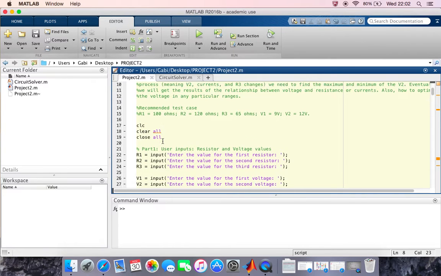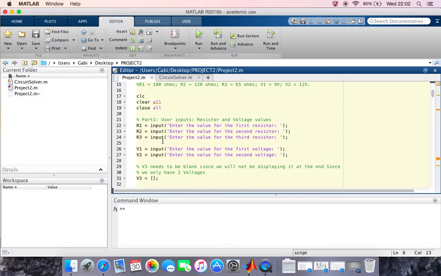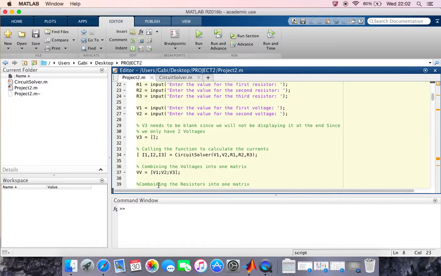Now we start with this, part 1. The user will input resistor 1, resistor 2, and resistor 3, and voltage 1 and voltage 2. Voltage 3 is blank and is not going to be inputted because in this particular program, we only have 2 voltages and 3 resistors.